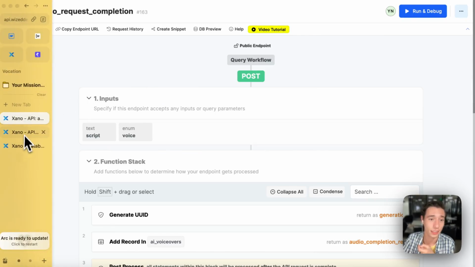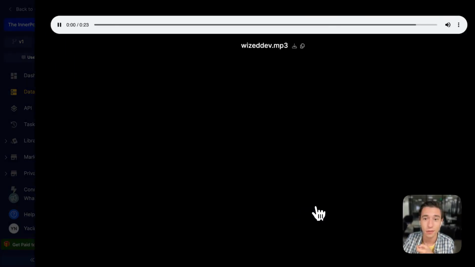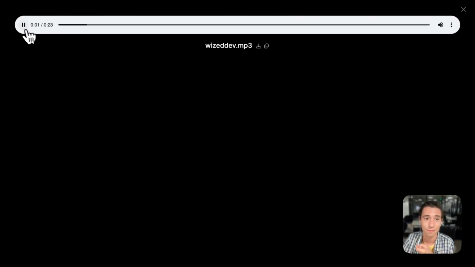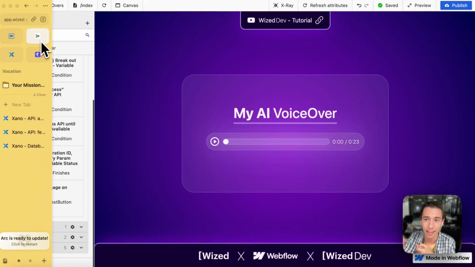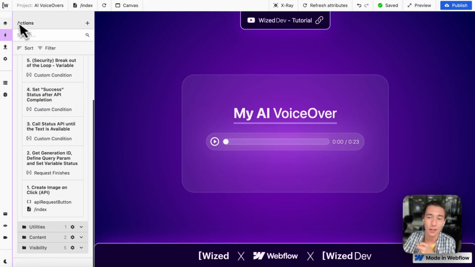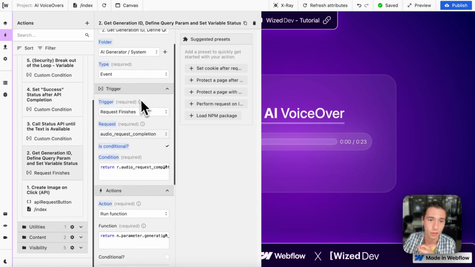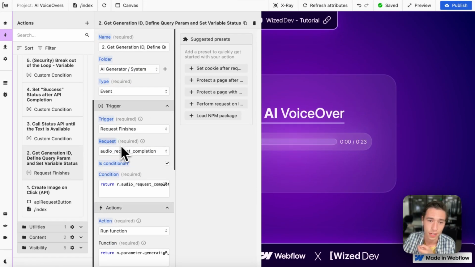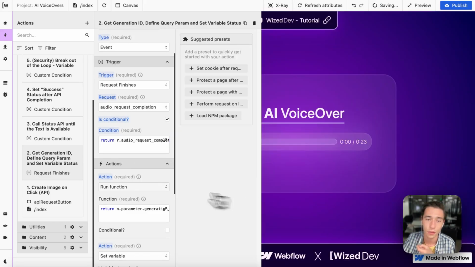But now, since this was successful, let's re-update the database and we're going to see we have Sharky, the toothbrushing shark superhero. We have Sharky in here. So this is how this is going to work. But I made a whole video on that. It's like 15 minutes or something, and you can just go through all the little steps and how this works. But it is really simple. So this is what we're doing in this first part here when this request finishes and it was successful.